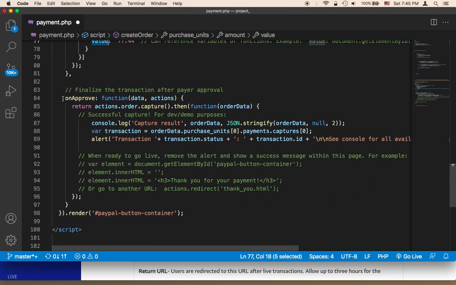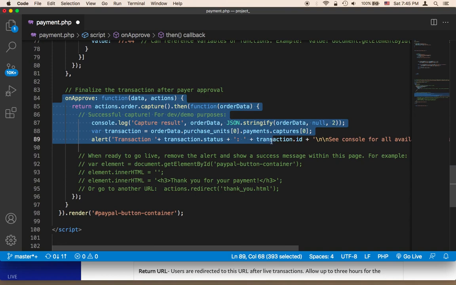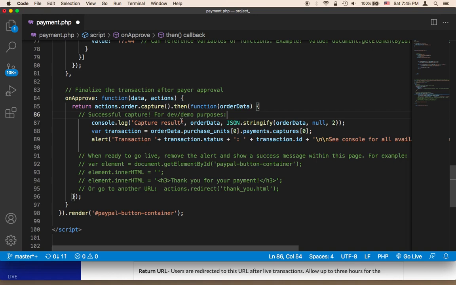And then we have the onApproved function. This function will be called if the payment has been processed successfully. We will get data from PayPal telling us that the payment was processed successfully and money was transferred from the customer to our account. And in case of error, this is going to handle any errors or problems.